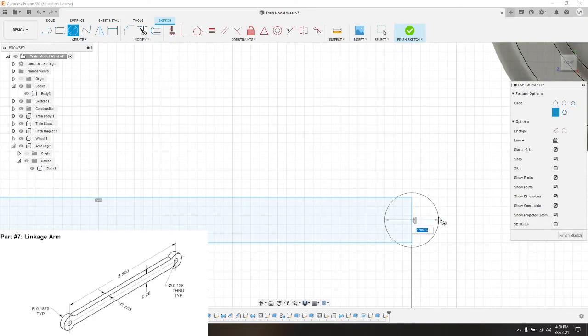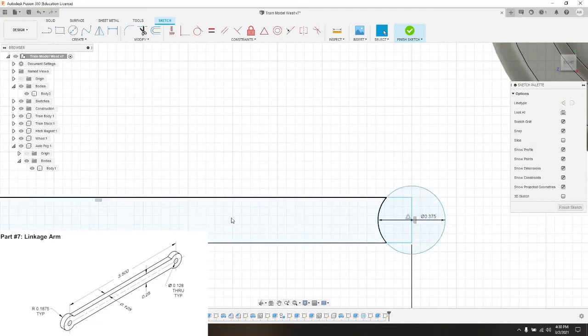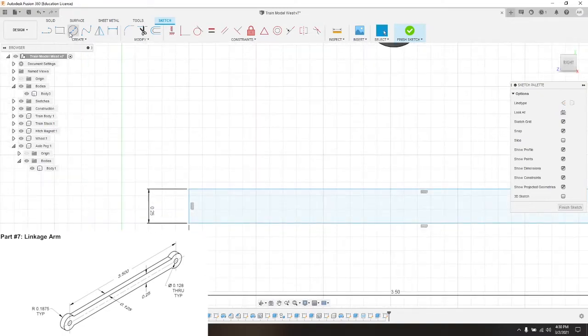It says the radius is 0.1875, so 0.1875 times 2. Again, we're given the radius, Fusion wants the diameter. I'll do the same thing on the other side.